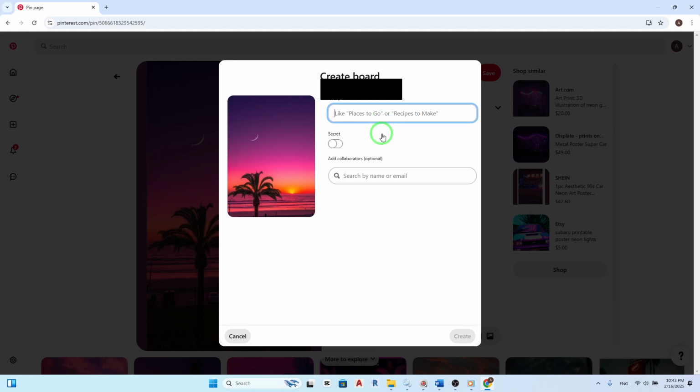Here, you need to fill in the required fields for your new board. Choose a name that reflects the theme or purpose of the board. This will help you find it easily later.